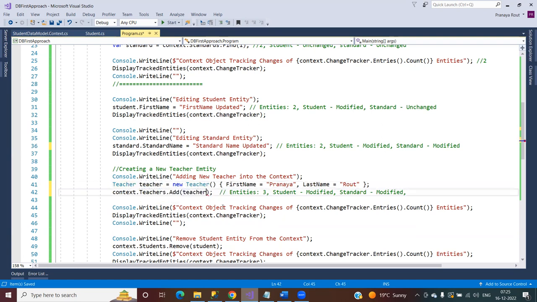Teacher. And here, what should be the teacher entity state? What is the entity state? Added. The state should be added because this is a new entity and we are adding that new entity. So the state should be added. Clear? Yes. Right. So now the change tracker will give this information.